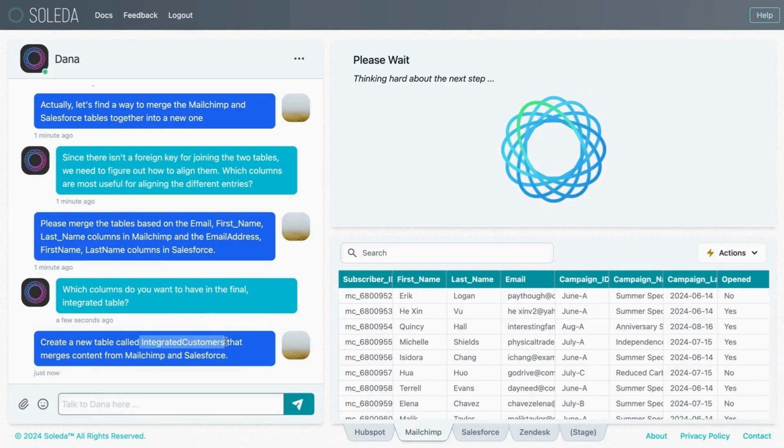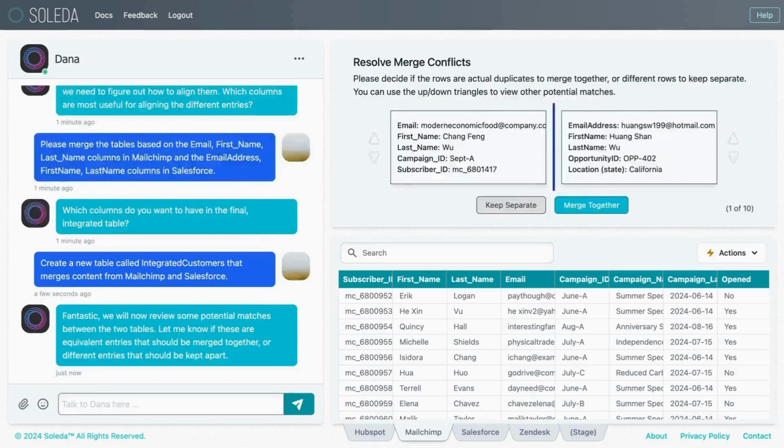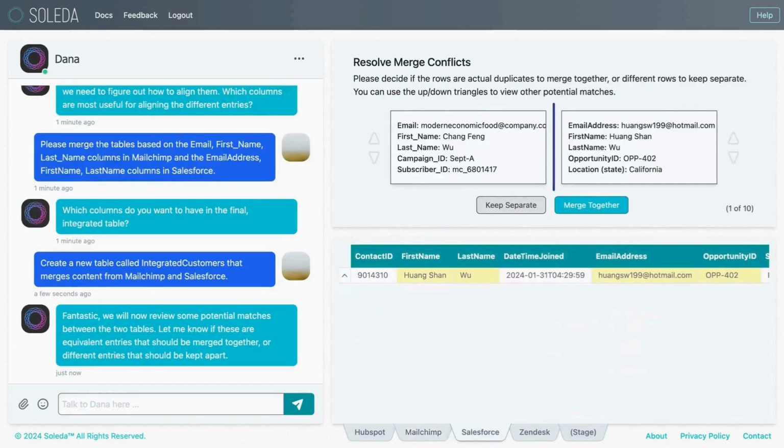Now, what then happens is we have created a new table. We're going to create a new table called Integrated Customers that merges content from MailChimp and Salesforce. Now, when two rows have the exact same first name, last name, and email, those are automatically merged. However, many rows only share part of those values. Our job now is to resolve some of these conflicts.